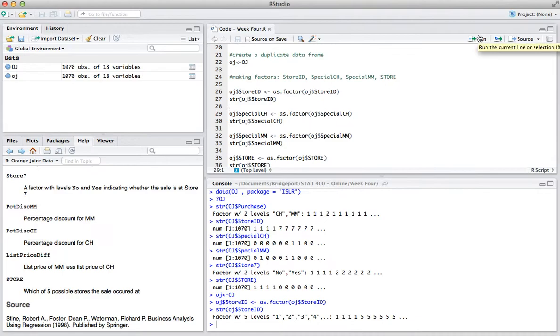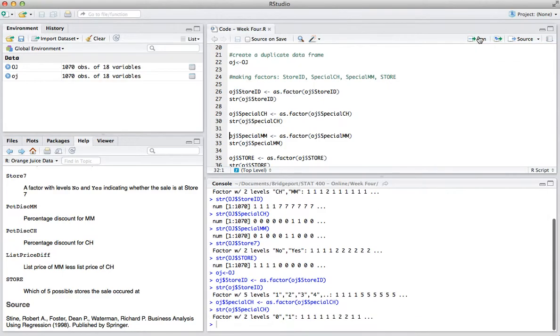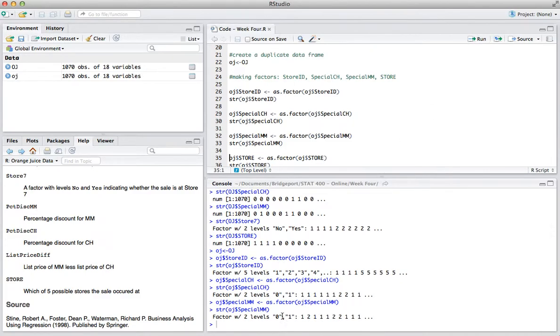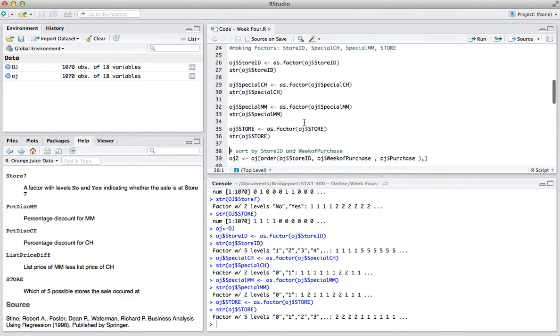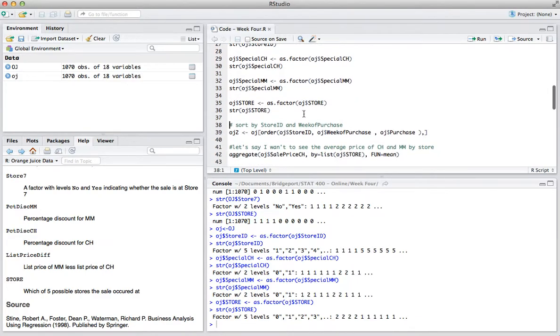So special CH, it was a 0, 1 thing. Run this and it's a factor with 2 levels. It's either 0, 1. Special Minute Maid, factor 0, 1, factor with 2 levels. Store, again, it's kind of the same thing as store ID. Don't know why they have it repeated, but let's clean it up. So with 5 levels. Okay. Now that we have the structure of our data correct, where categorical variables are already stored within R as factors, as categories. Now, you don't need to do this, but I'm just interested in sorting the data.